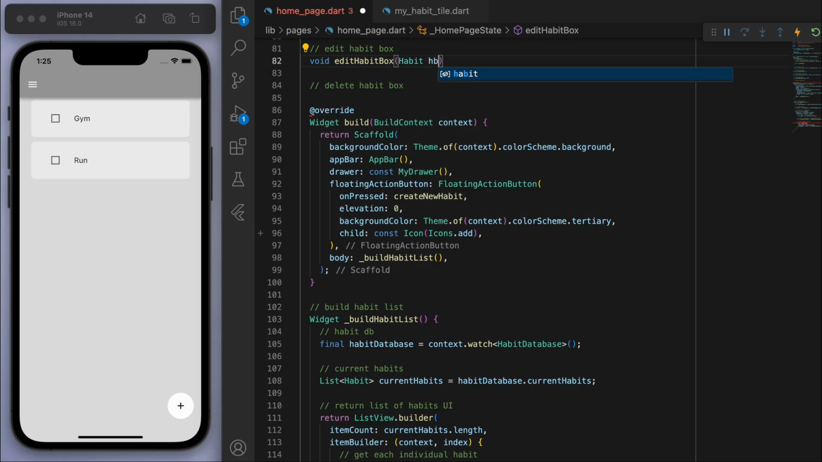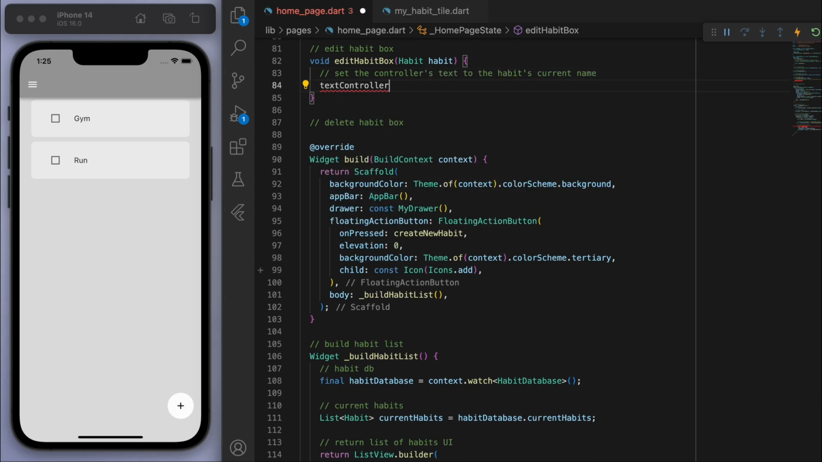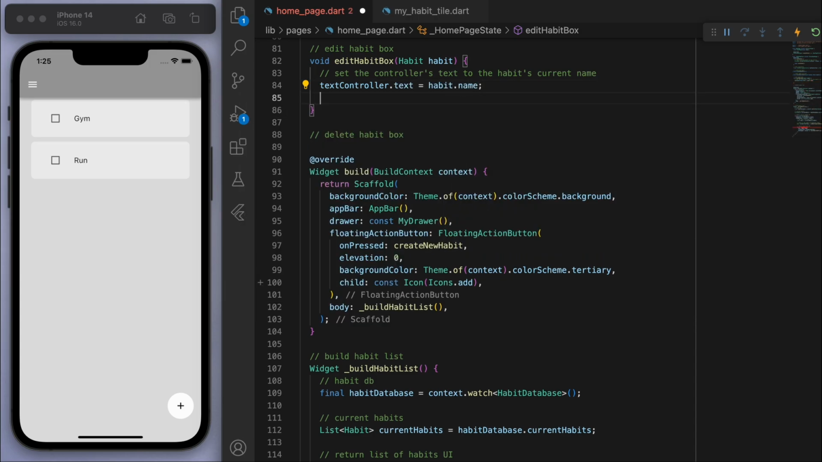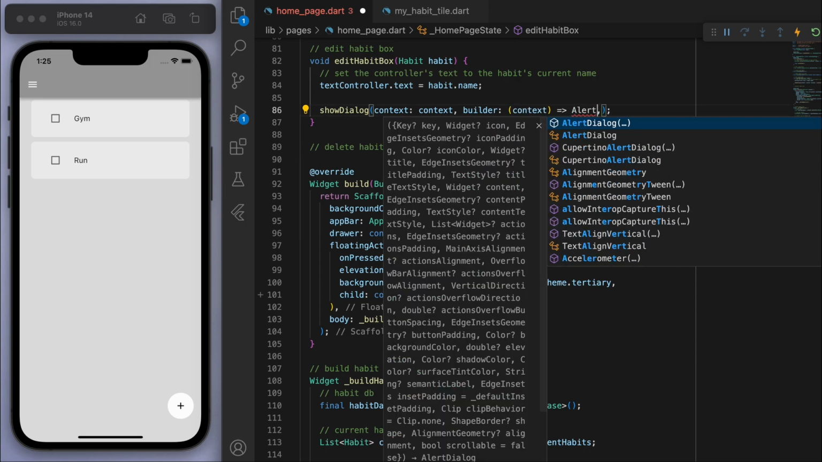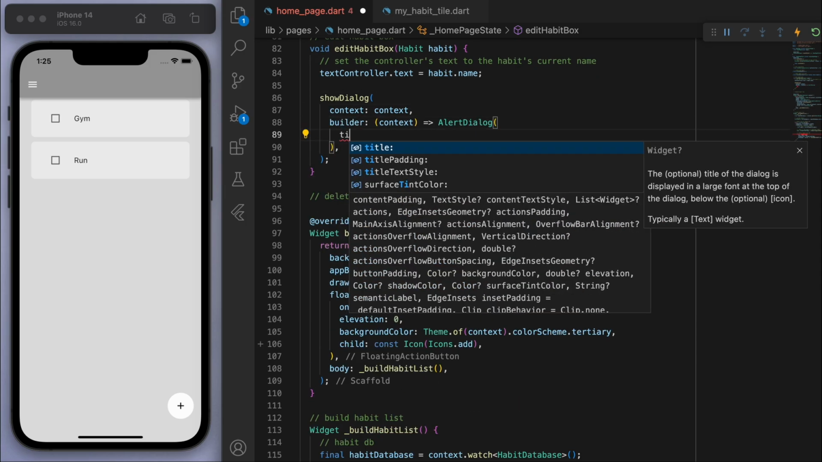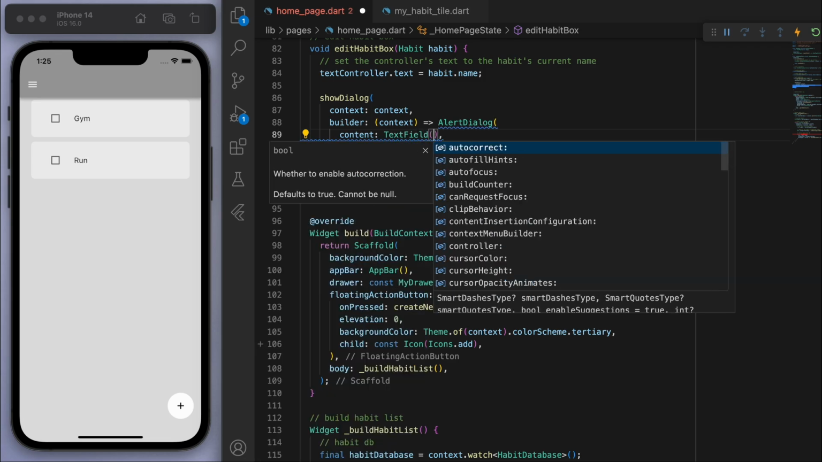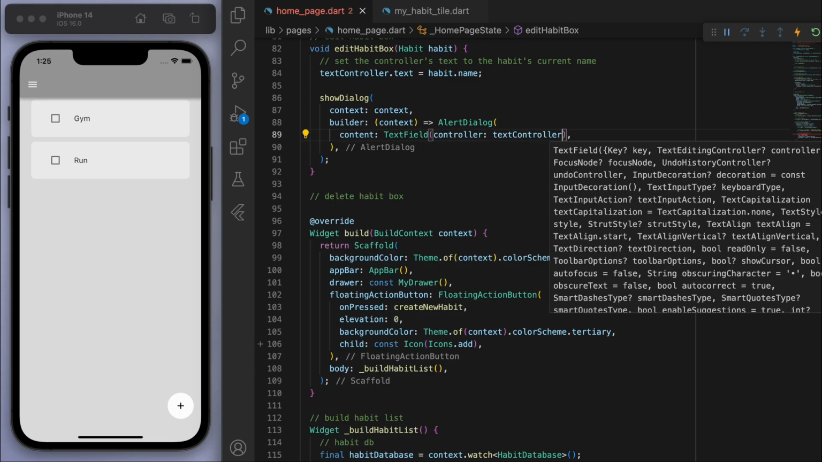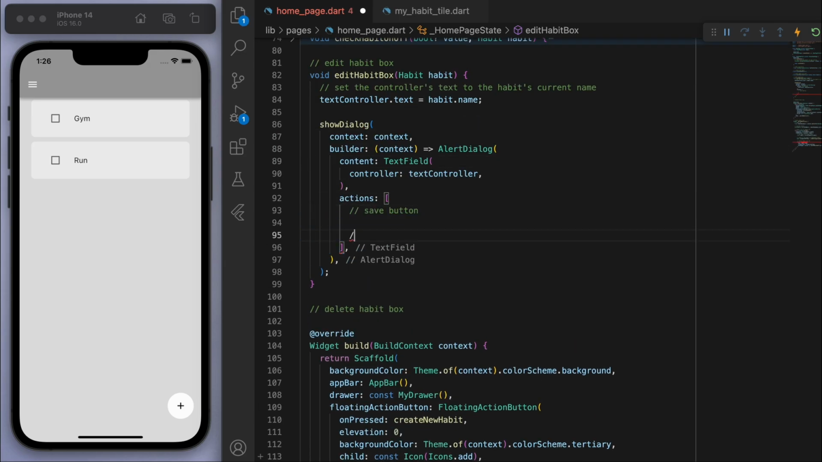So just starting with the edit habit box, let's firstly set the controller's text to be the habit's current name. So we want to sort of pre-fill the text controller with the habit name. And then let's show a dialog box with a text field again. And we're going to have a couple buttons as well, so save and cancel.